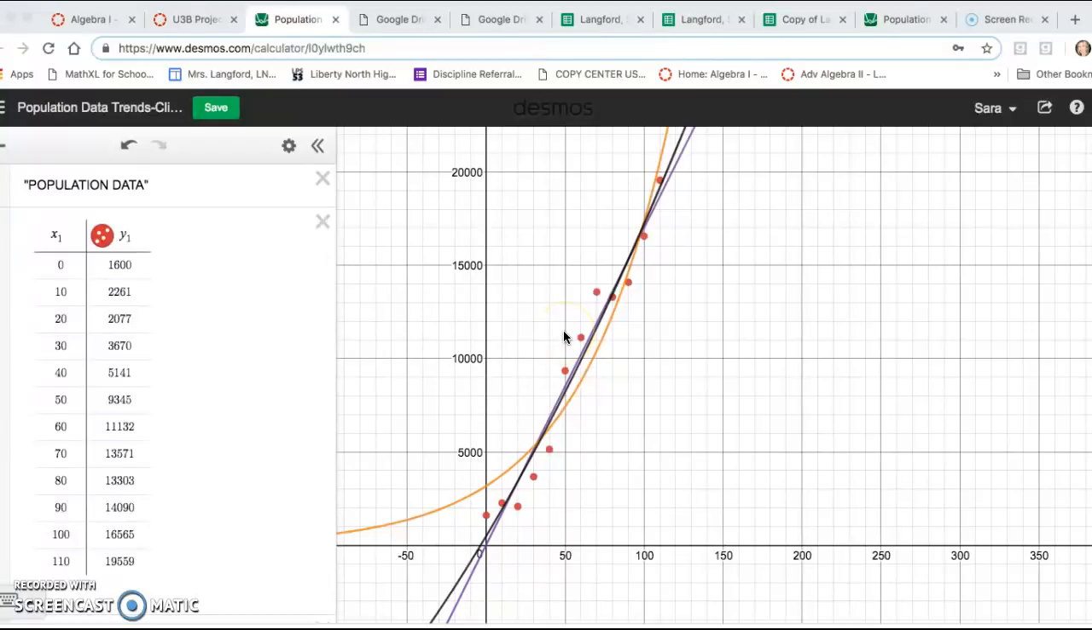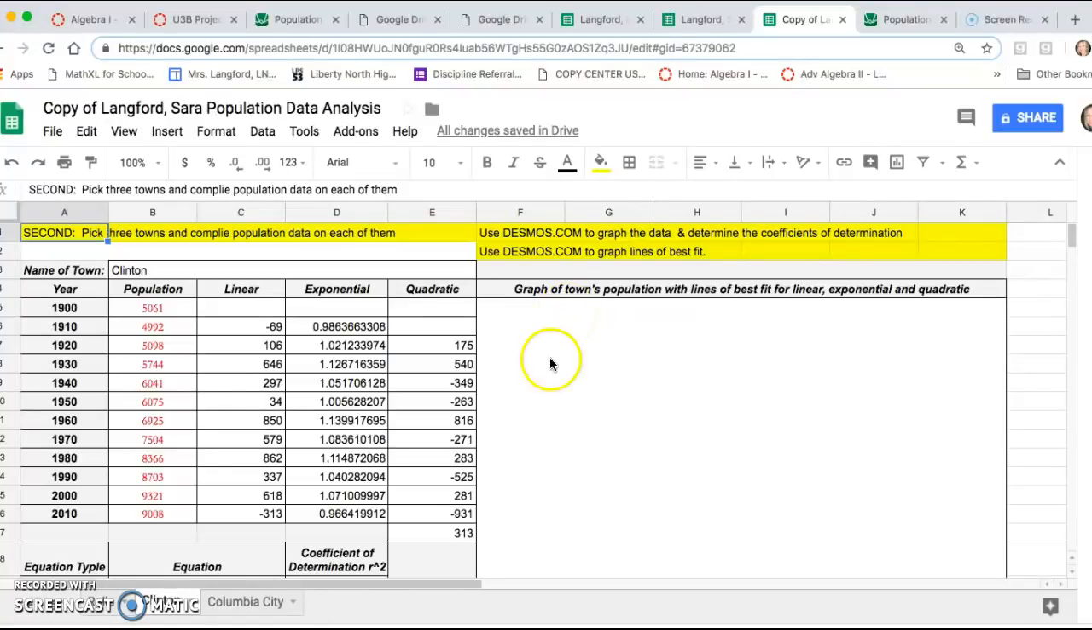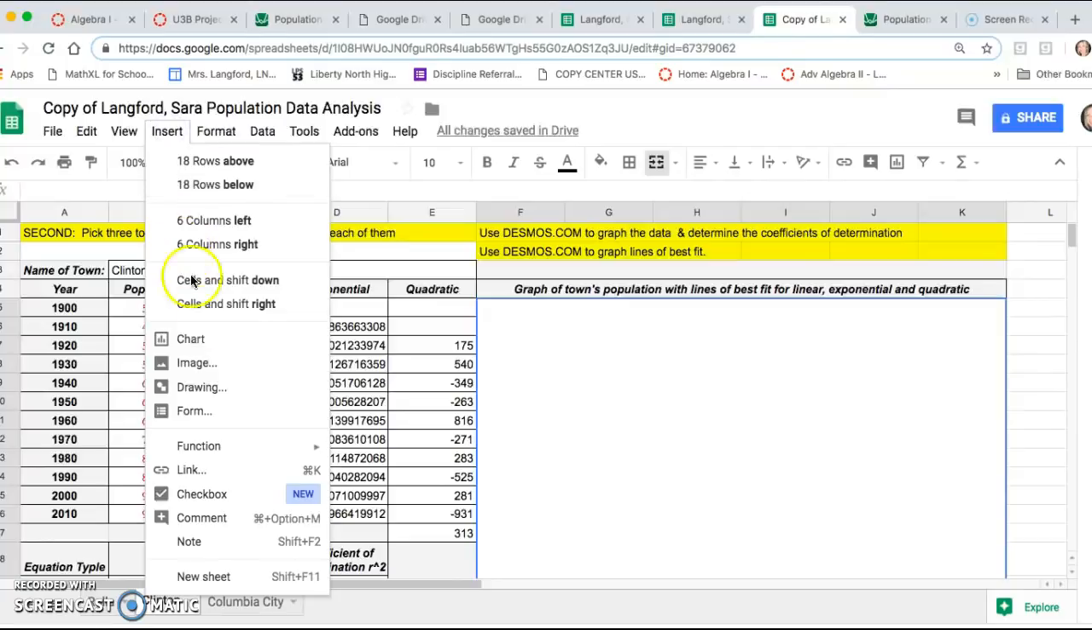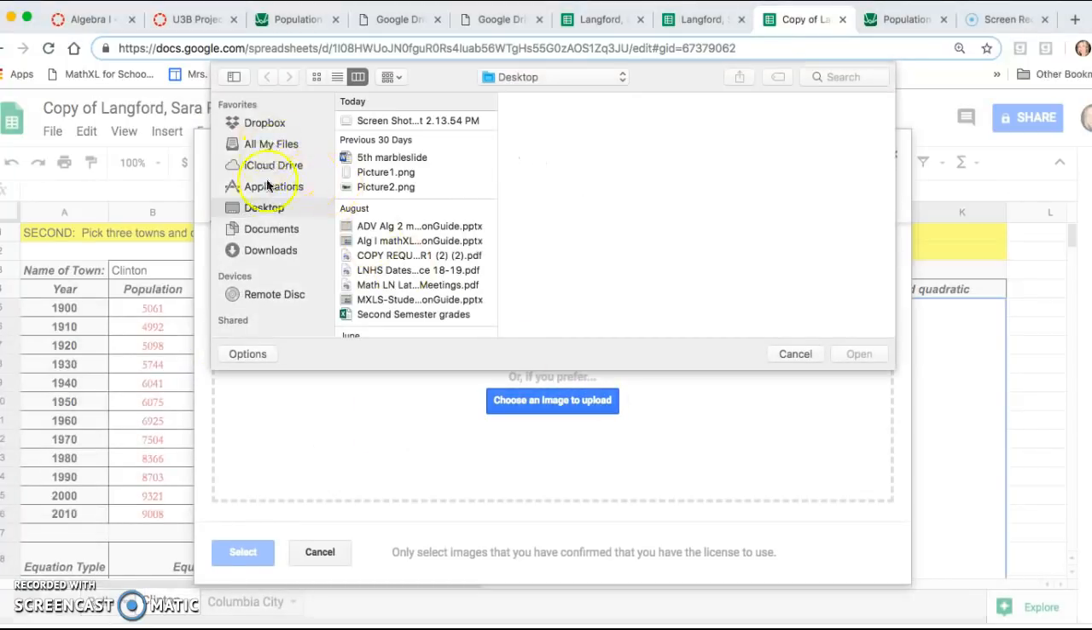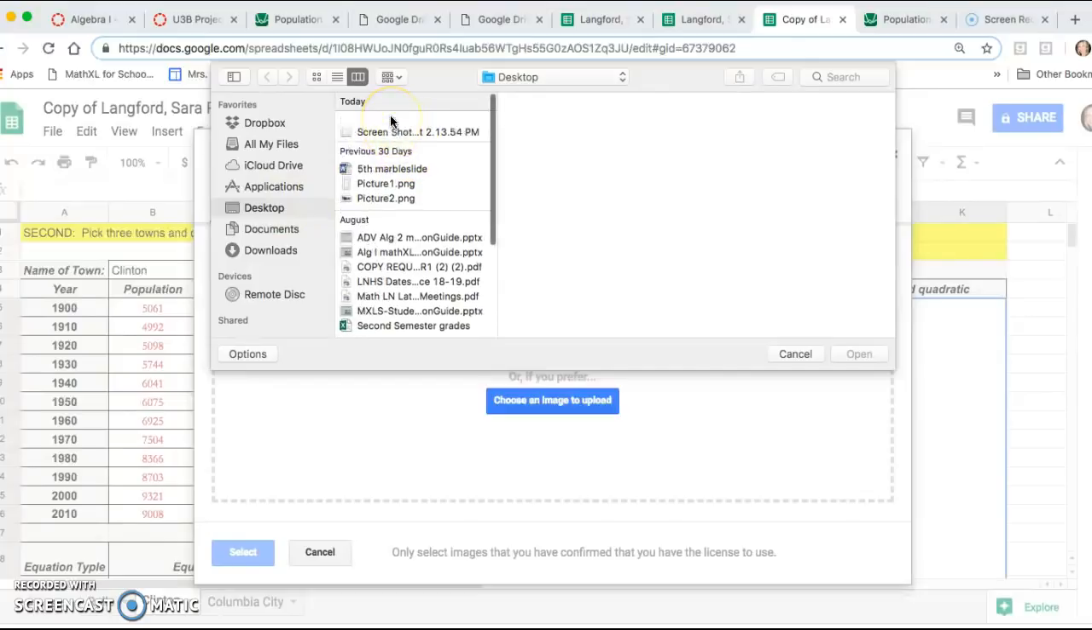So you're going to press Command-Shift-4 all at once, and then you're going to click and drag and let go, and that will save a copy on your desktop. You're going to go back to your spreadsheet and click into the place where you'd like to insert that image. Insert, image, and then look for it on your computer. So you're going to go to your desktop.